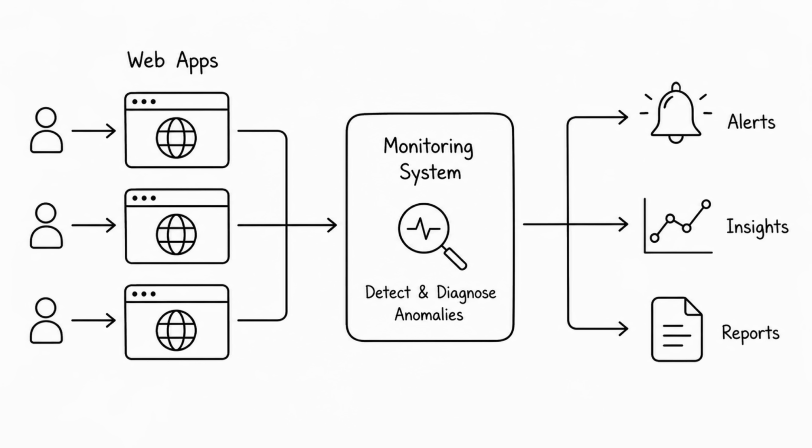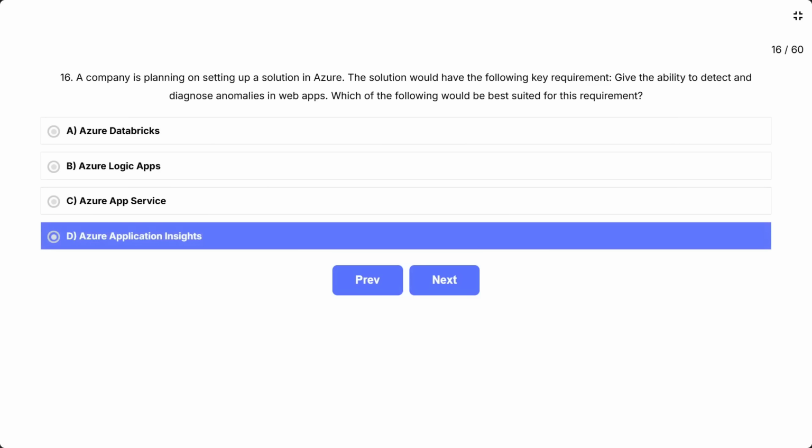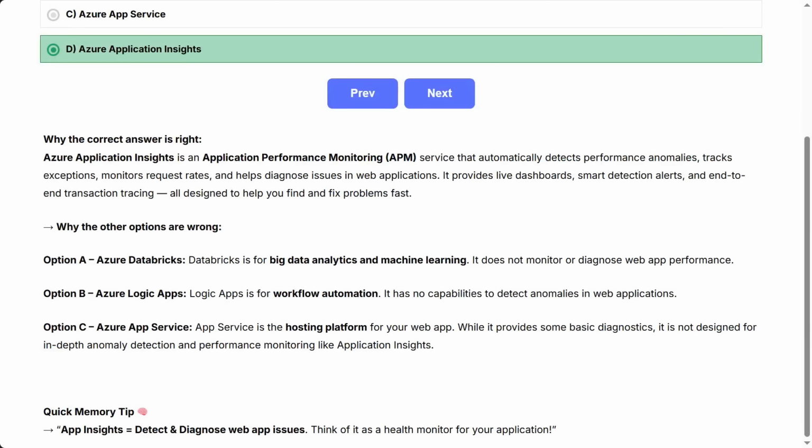This is about monitoring and observability. One Azure service is specifically built for application performance monitoring. Correct answer, D. Azure Application Insights. Azure Application Insights is an application performance monitoring (APM) service that automatically detects performance anomalies, tracks exceptions, monitors request rates, and helps diagnose issues in web applications.